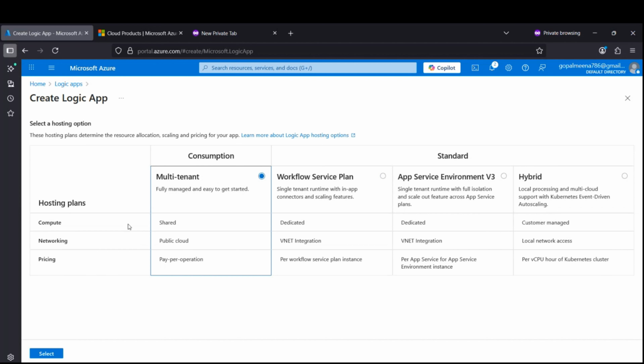Okay, so here you can see compute is shared, networking is public cloud, and pricing is pay per operations, how much you are using, only for that it will work. But in the workflow service plan, you will see compute is dedicated, like a virtual machine will be allocated only for this Logic App which you are going to create, and it will provide you VNet integration. So you have very good networking for your environment. Then pricing depends on which plan you purchase. So likewise it will be the same.